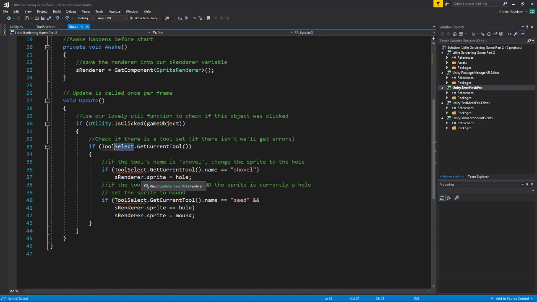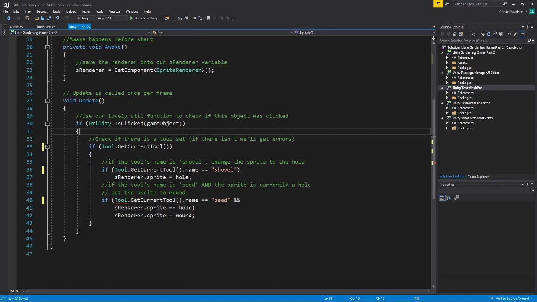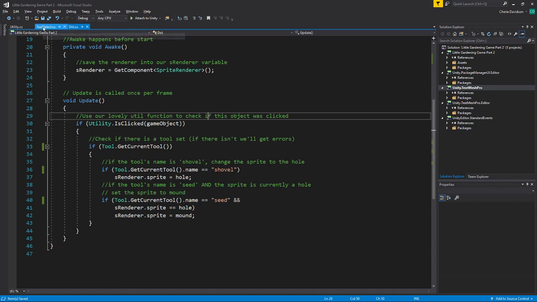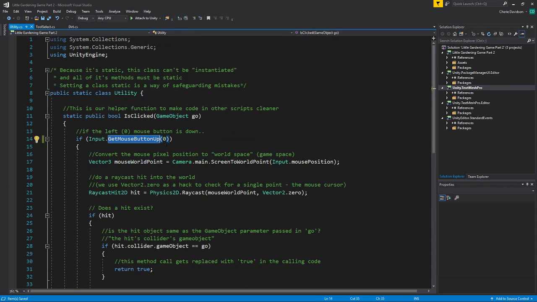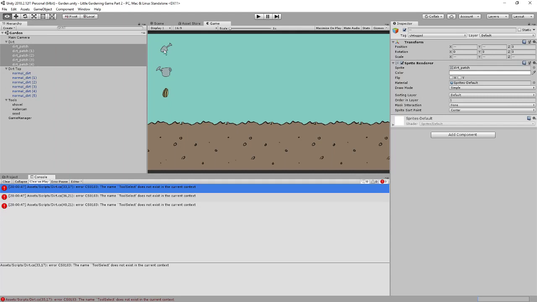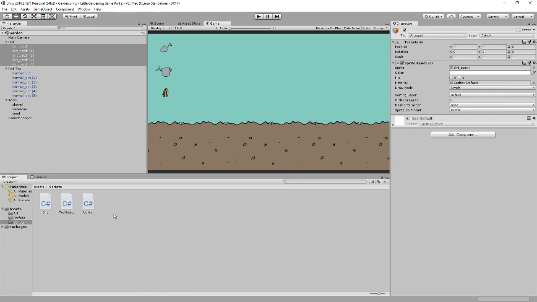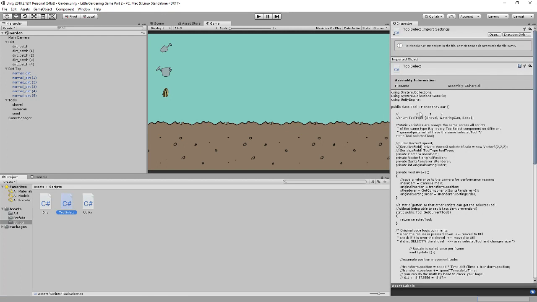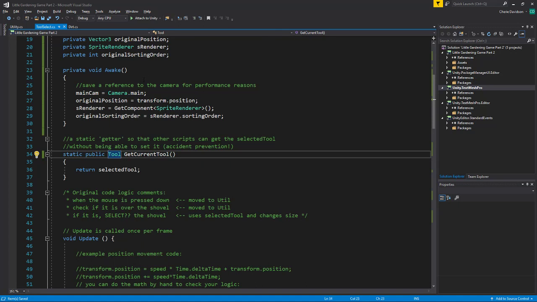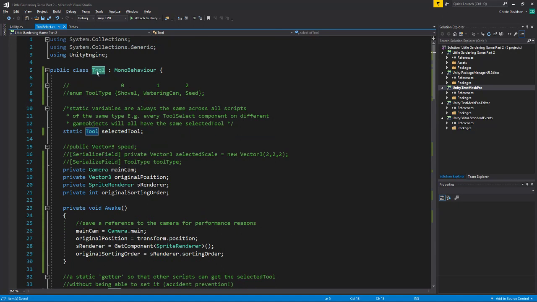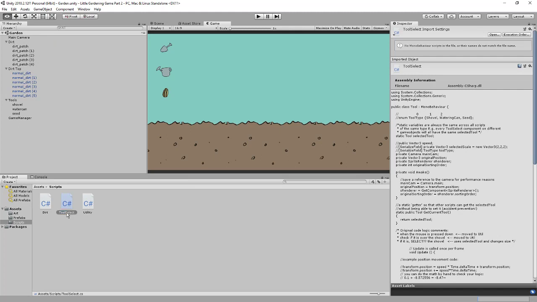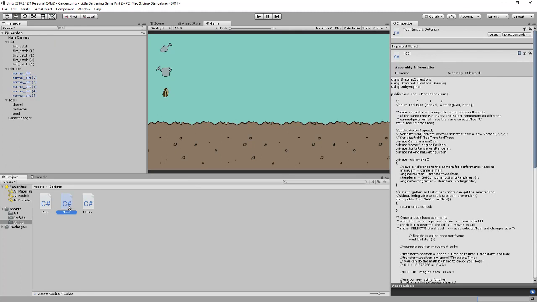So I'll say Tool, get current tool, if the current tool is blah, then do this. Yep. So what I might do actually is, one important thing about Unity, I think I mentioned this last time, is that the title of the script up in here needs to match the actual file name for a class. So I'm just going to make sure that's called Tool as well in here.